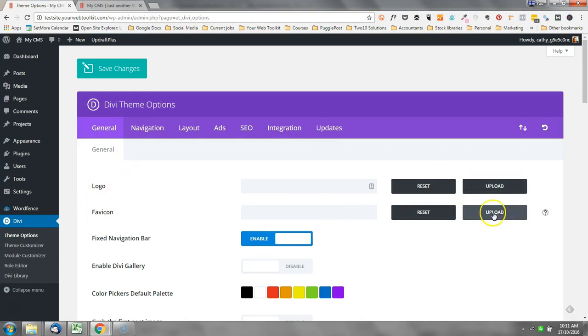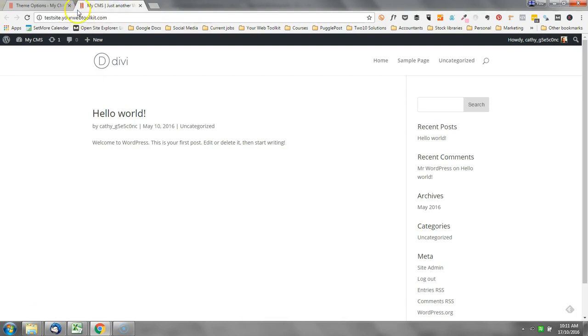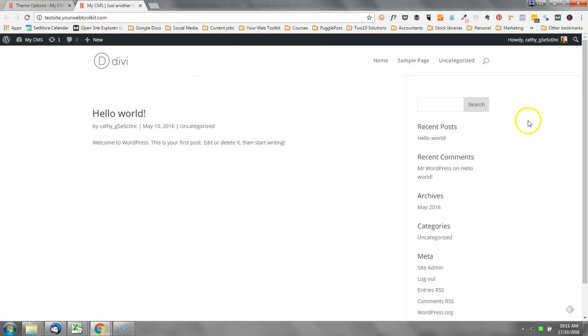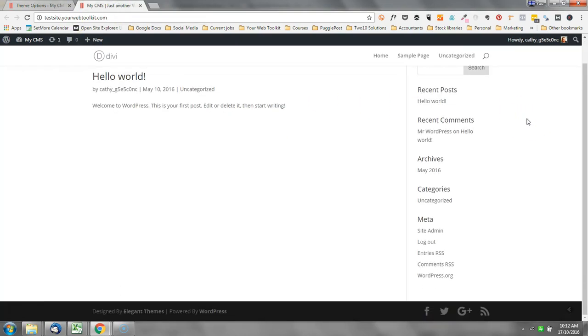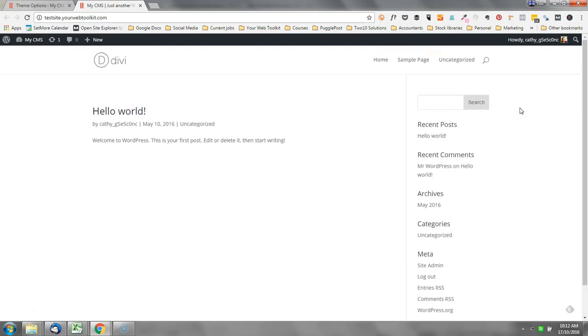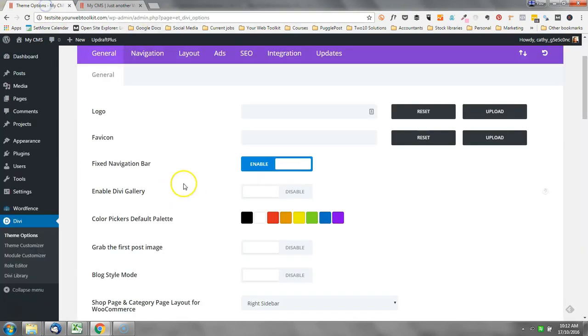Favicon is the same thing. You upload that and it will replace that little image on your browser tab. The fixed navigation bar: if we look at what the default is, when you scroll down the page, you can see how the nav bar resized itself and moved up a little bit out of the way. That is this option here.